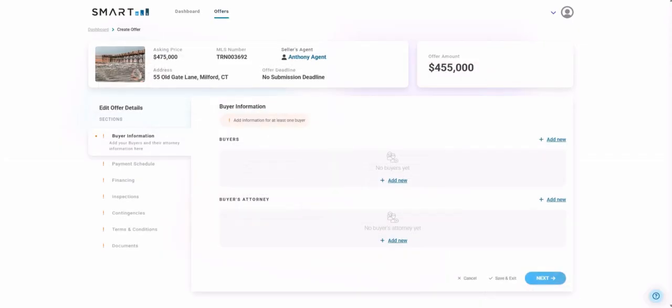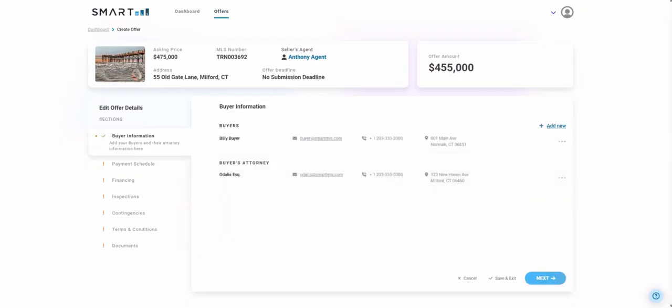This opens the Offers Details section, where you can begin creating your offer. First is the buyer information. In this section, you can add as many buyers as needed by clicking Add New in the top right. You can also enter in the buyer's attorney information if applicable. Once the buyer information section is complete, click Next.